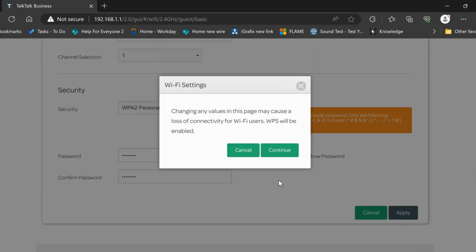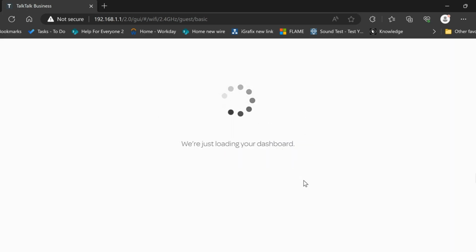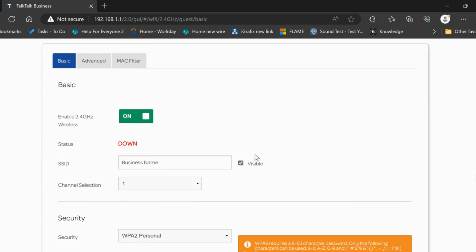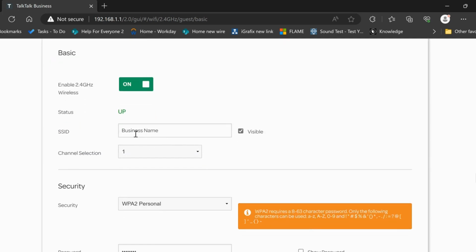So changing the values in this page may cause a loss of connectivity for Wi-Fi users. WPS will be enabled. So that's simply a warning that your router is going to be saving those settings and there might just be a temporary drop. So let's click continue. And there we go. Data successfully saved message there. And we'll just give it a few seconds and the status of this 2.4 guest Wi-Fi will move to up, which means it's now up and running with that name that we selected.